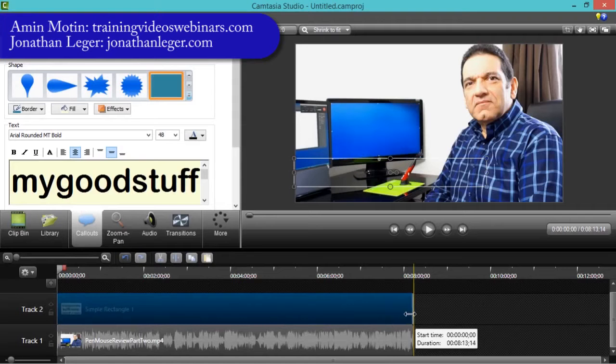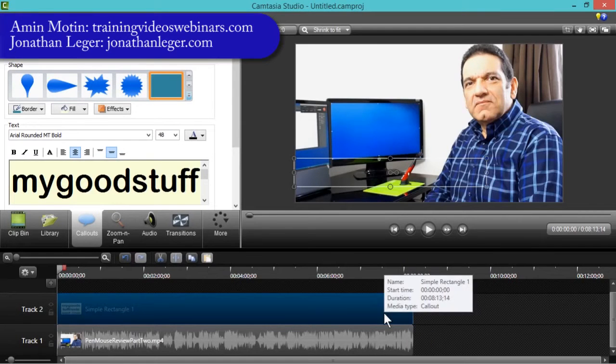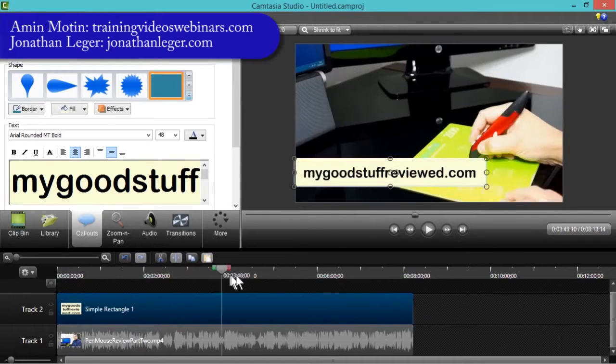Now in my case I'm going to go as long as the entire video, and if you notice at the end it will snap into place. I don't know if you can quite see that, but it snaps to line up with the end of the video. So that's a nice handy little way of making sure it lasts for the entire video. And there we go.